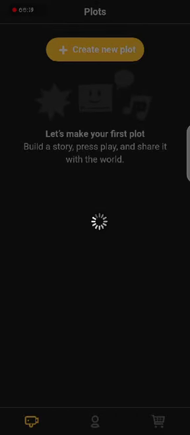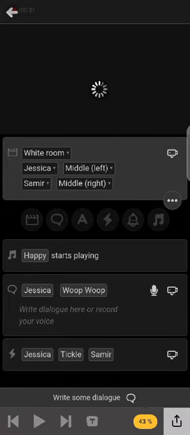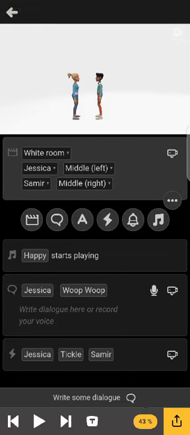load. Now, whoops, it's loading. Let's allow it to load for a while. Okay, right now we're having this. Now when you look at this top here, this side here, you're having the white room, Jessica middle left, Samurai middle right, and some other options down like that. It's just the way it is.